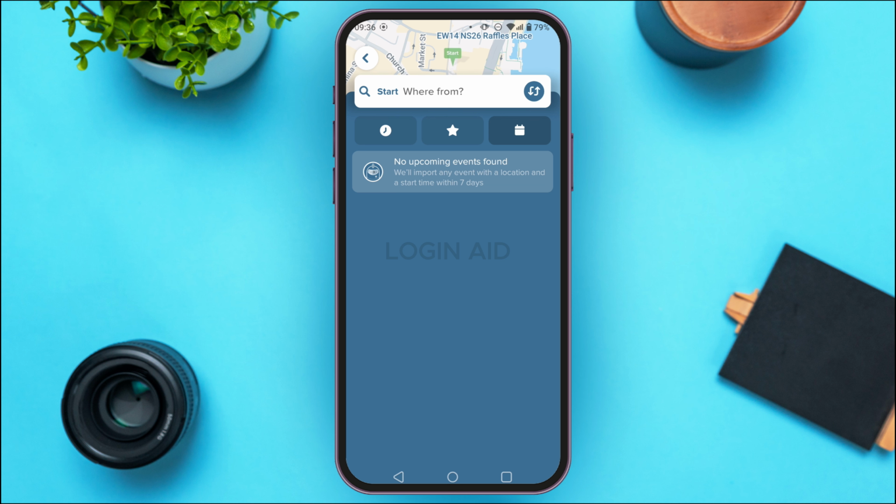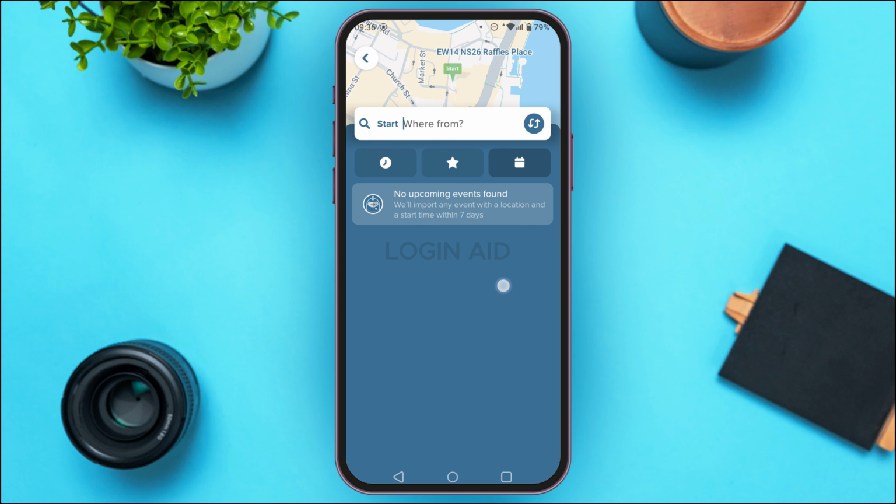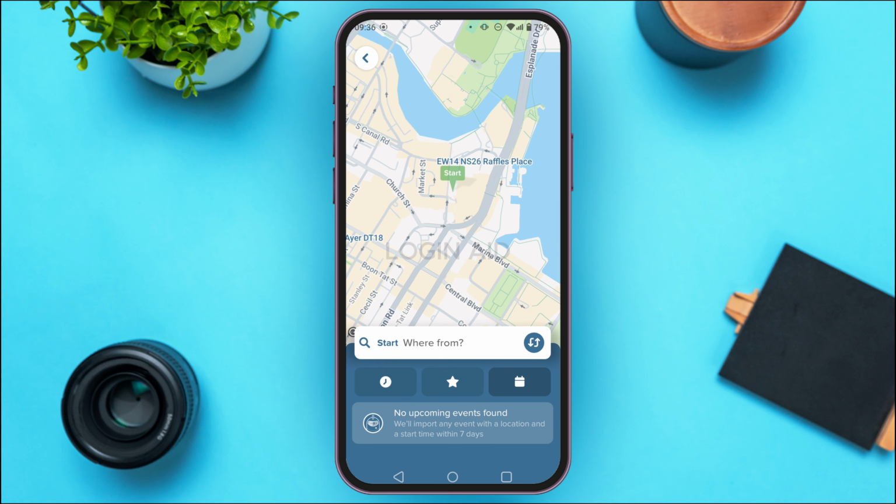Now once you do that, you can see over here your device's calendar will be linked to the Citymapper. So like this, you'll be able to add the calendar. So that is how you add calendar in Citymapper app.